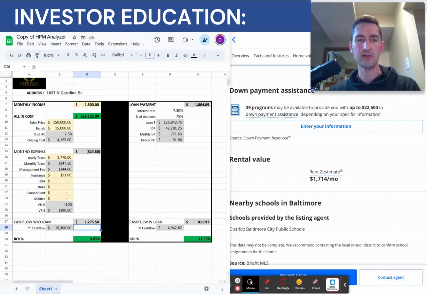You come on down. Once you got all that in, you can see your cash flow, so your expenses are right here. That's how much it's going to cost you each month to own that property without a mortgage. And that's if you're paying all cash. So $169,125. Oh, we didn't actually do the rent.